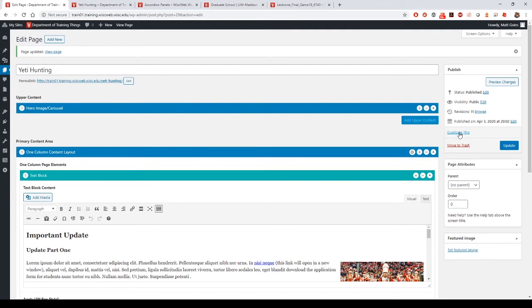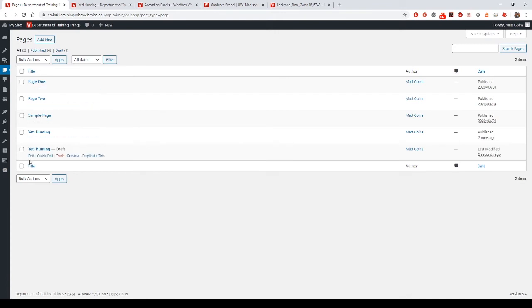So a lot of times, if you have built out a page that you really like and you want to use the same layout, the same sort of content structure that you have on this particular page, you can duplicate this content item and it will create an identical copy of that page. So you can see here, here's Yeti hunting, and then here's the duplicated one, Yeti hunting draft. So it puts it into a draft state.